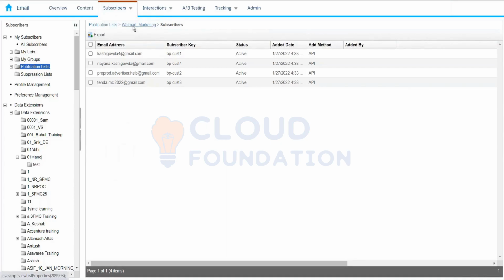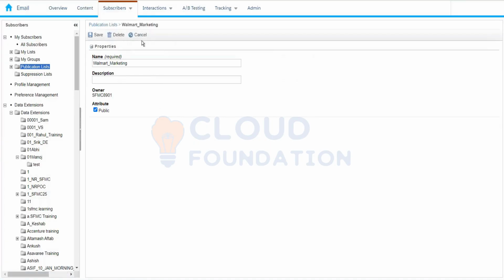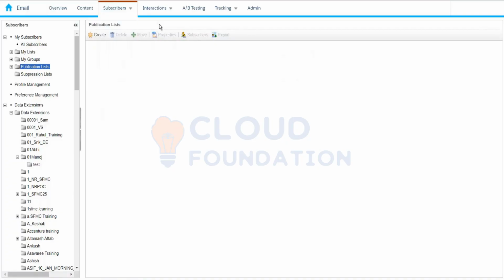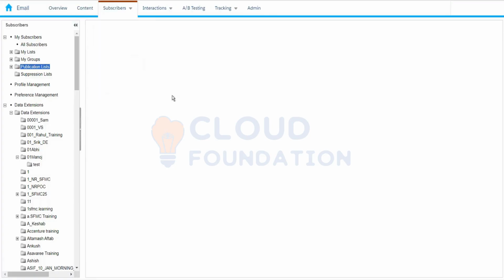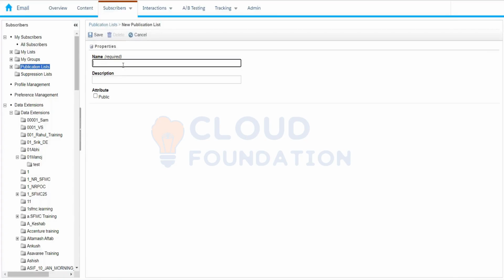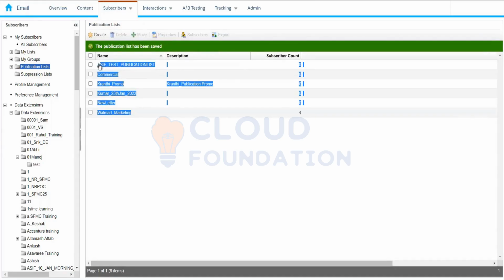Now, how do we create this publication list? Whatever publication list that we are going to be creating, it will be visible in the profile center for the customer. Now there are some 5 publication lists that we see here. I'll create something called commercial. And I make this attribute public. We have all of these publication lists. Now the one which I have created as commercial.